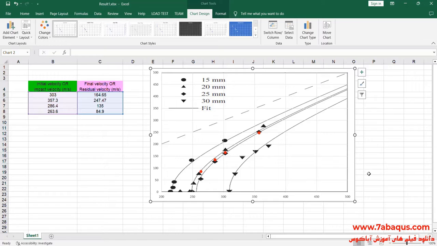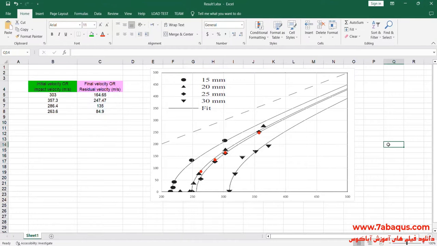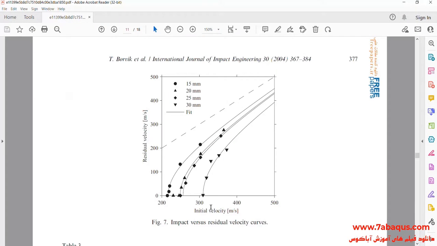As you observe, the results obtained from the Abaqus software are similar to those mentioned in the article. Actually, the diagram we have drawn is related to a plate with a thickness of 25 millimeters, on which the horizontal axis is initial velocity and the vertical axis is final velocity. As you observe, the results obtained from the Abaqus software are similar to experimental results, indicating that this question has been simulated correctly in the Abaqus software.